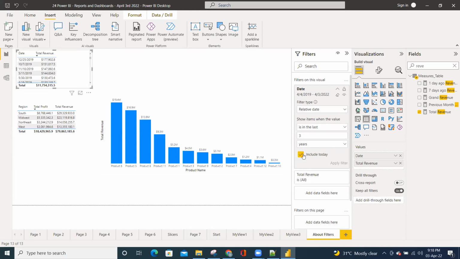And if you don't want to consider today's date, unselect it and apply the filter. Then instead of April 3rd, it is taking April 2nd, and instead of April 4th, it is taking April 3rd. Only 1 day difference. But I want to include today's date also. So, did you understand this concept?